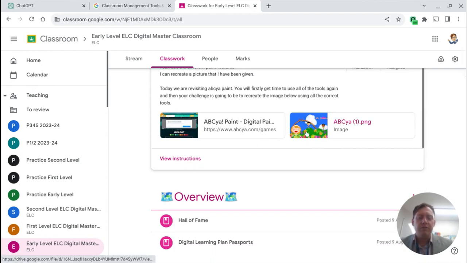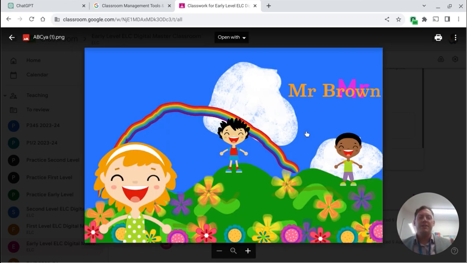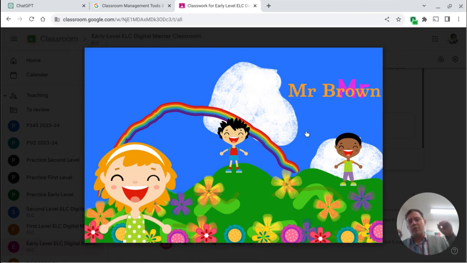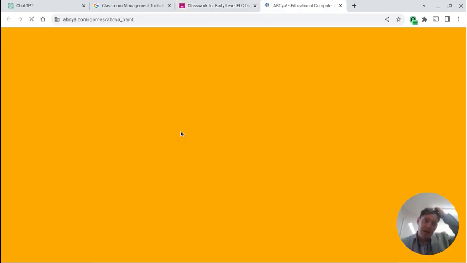Today, we have to try and recreate this picture that Mr. Brown made earlier. So we're going to have to use all the features of ABCR Paint to do this. We've got some paintbrush, we've got some spray paint, we've got some stamps, we've got everything. So you need to try and recreate this. So you might want to keep coming back and have a little look. So we're going to click on the link. It takes us to ABCR Paint.